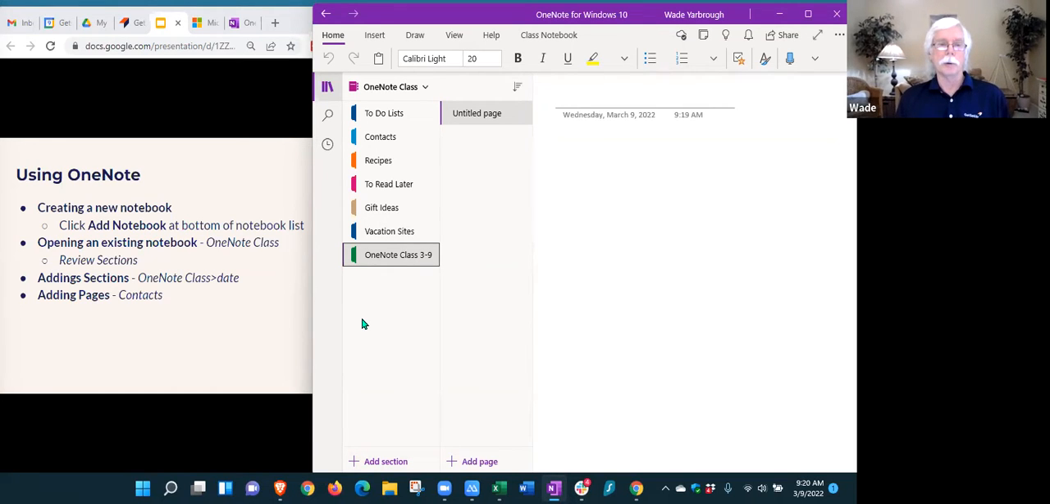There's nothing in there yet. I need to add pages. It does put one blank page in there so I can get started. And that's what this is, where it has this one untitled page. I can give it a title. Whatever I enter here at the top is the title. So I'll call that contacts, and it copies that over to here. So now I've got a page where I can start entering things.